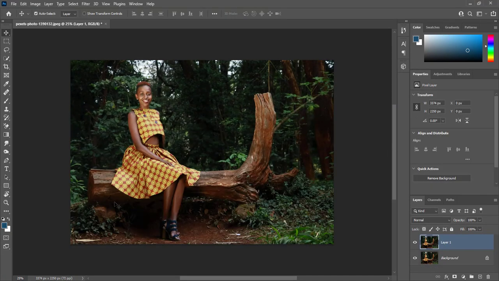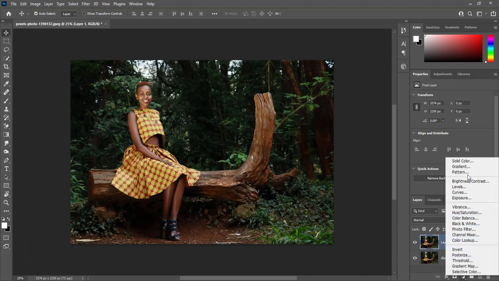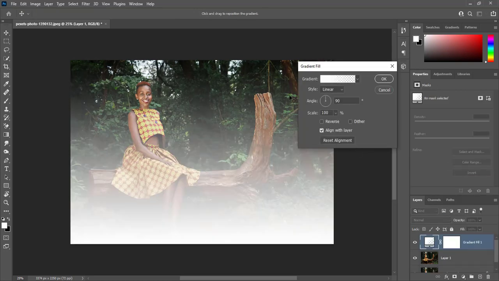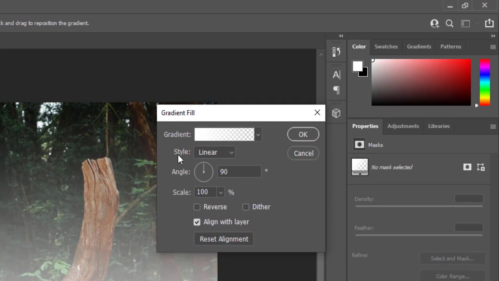We will set the default black and white colors. Press D for that purpose. We want white as the foreground color. Press X to toggle black and white colors. Now open gradient and see. It is set as white and transparent.